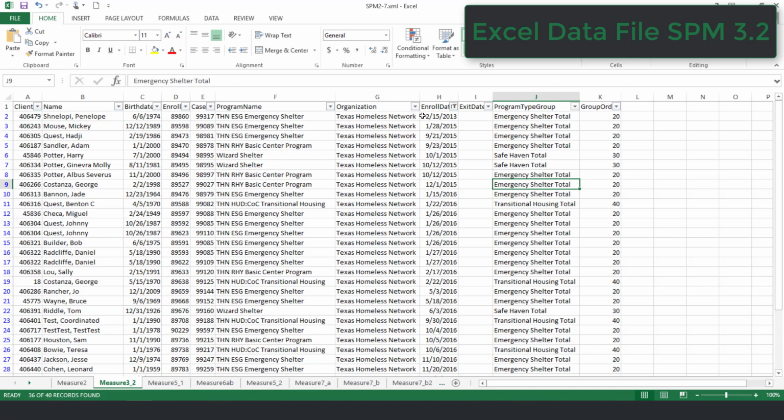The idea is to check these clients to see if any of them actually need to be exited from the program. I have a client that was enrolled in 2013 in my emergency shelter program, and the enrollment is still open. I'm pretty confident that the client actually exited the shelter years ago, but I'll need to check their record in HMIS to be sure.